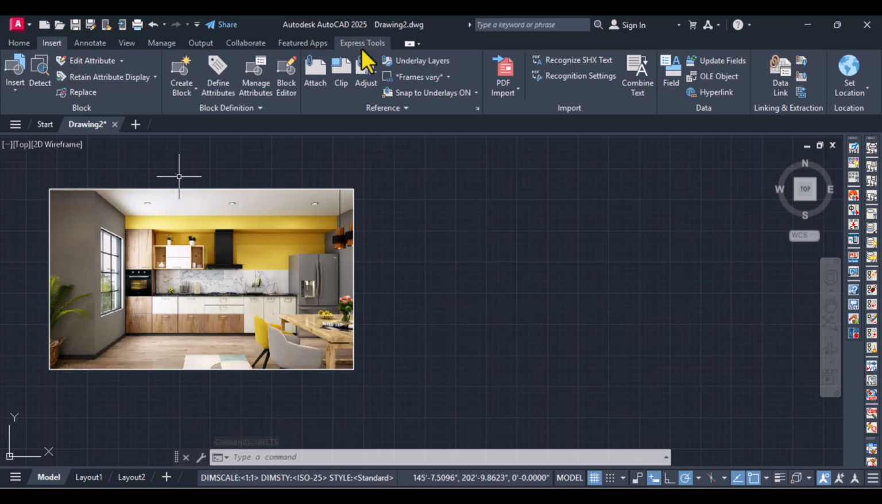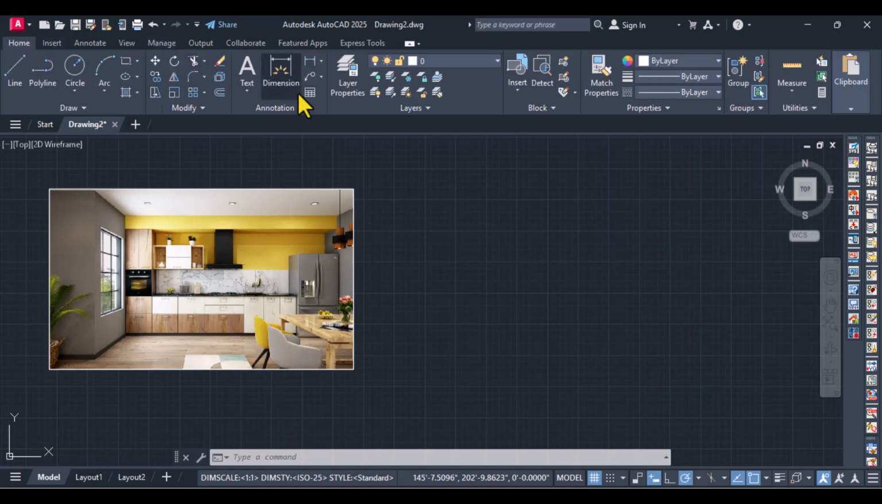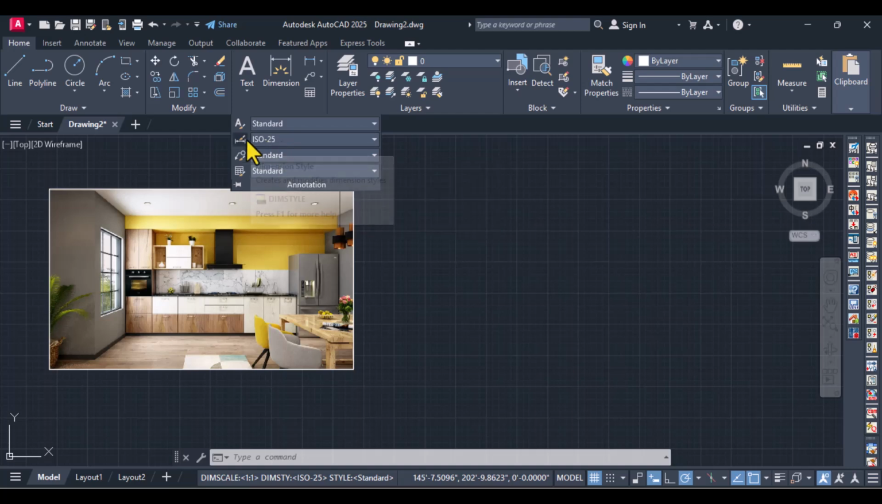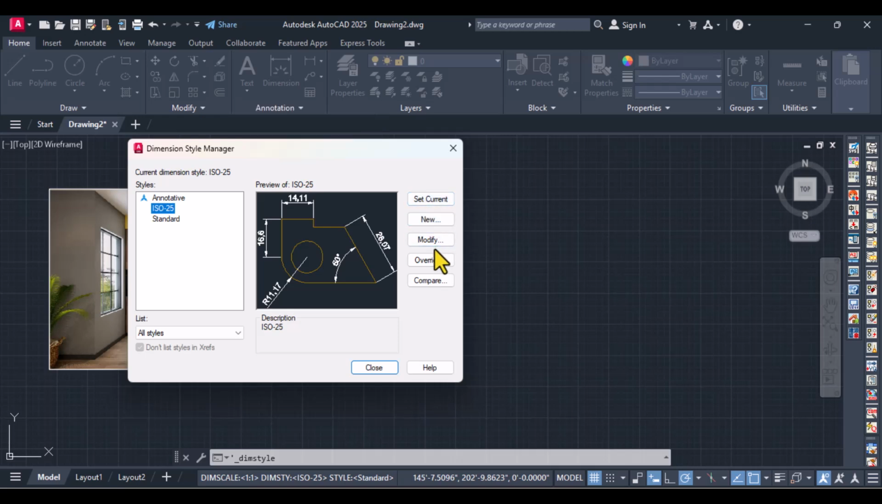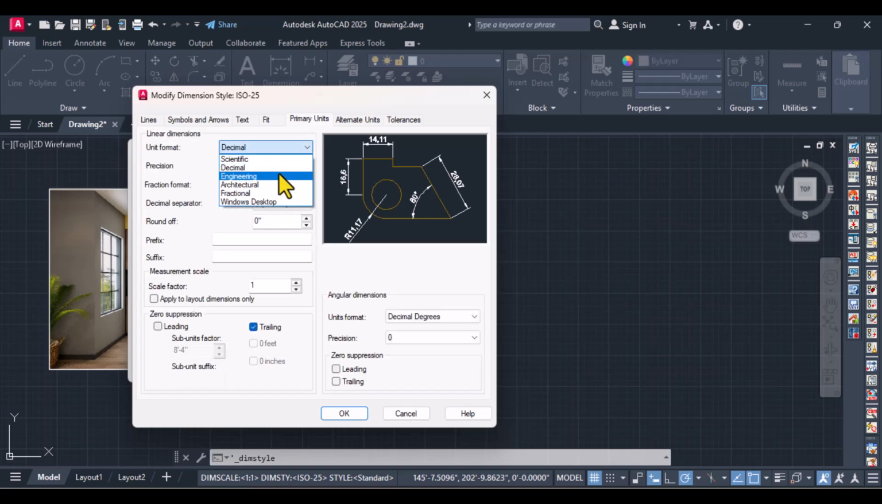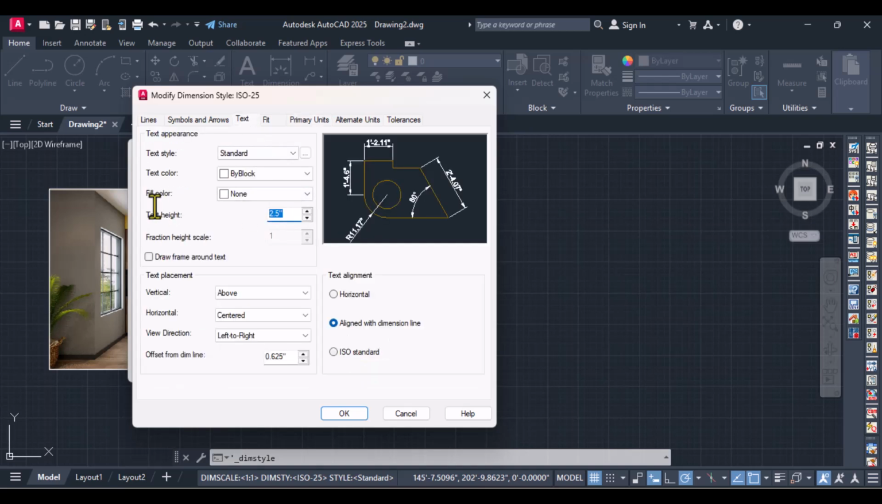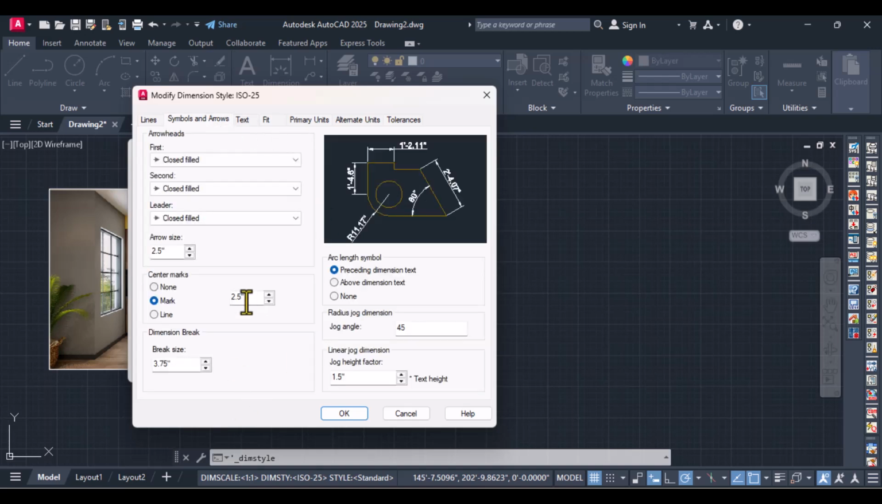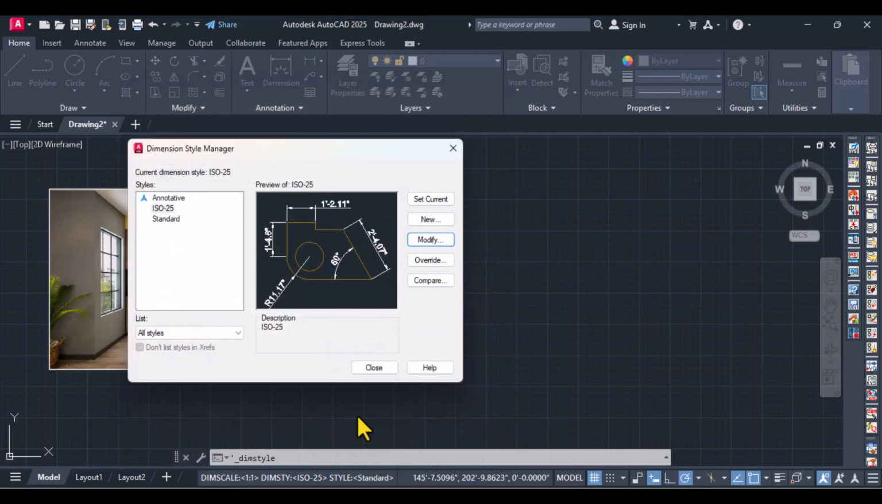We will also change the dimension style. We click on the Home tab, and in the annotation panel you have this ISO 25 dimension style. You click on this and select Modify. We'll first change the primary units to engineering, that is feet and inches, and make the text height 3 inches, and for symbols and arrows let it be 2.5 inches only. Just select OK, select Set Current, and click on Close.